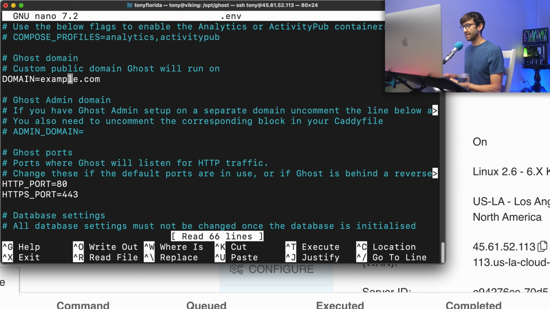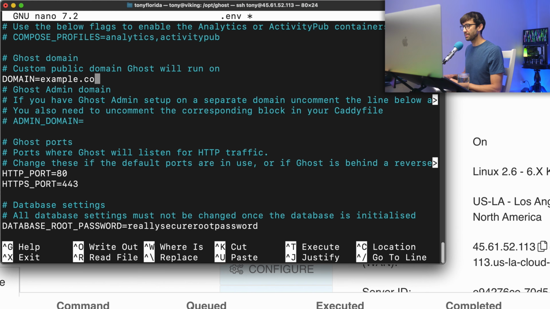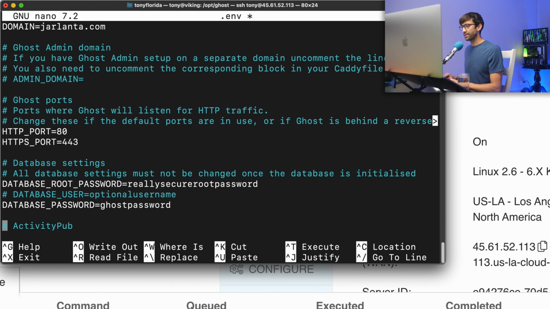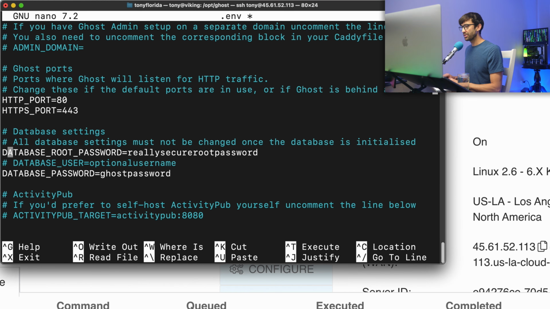So for domain, they have example.com. Pick the domain that you want to work with. I'm going to be using jarlanta.com. Obviously, you have to have this domain registered. And then as far as database settings are concerned, we want to change the database root password and the database password to something, as it says, really long and secure. So go ahead and do that.